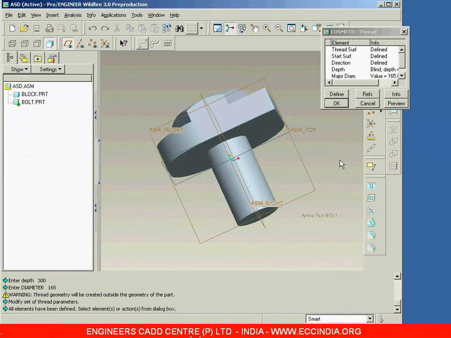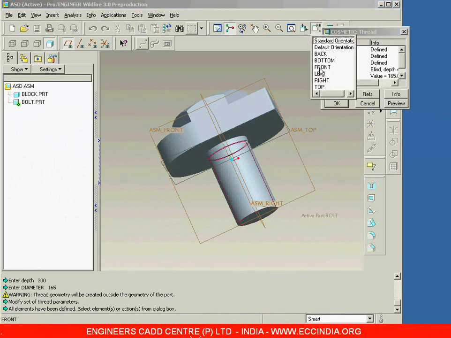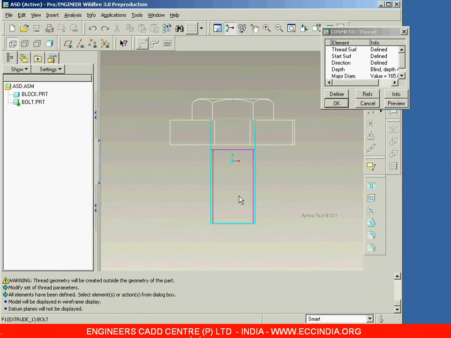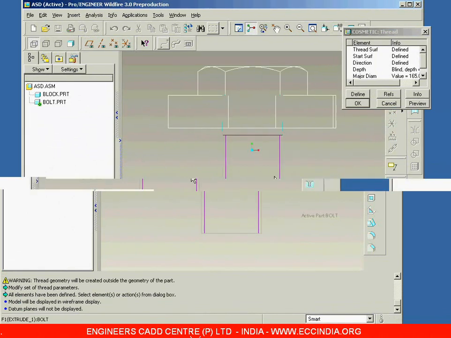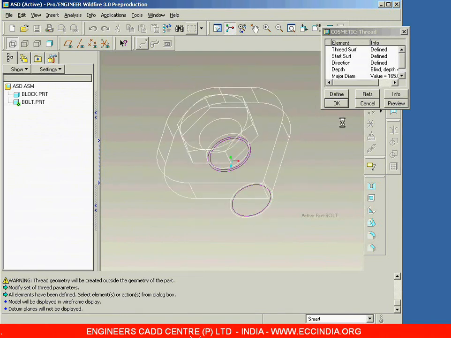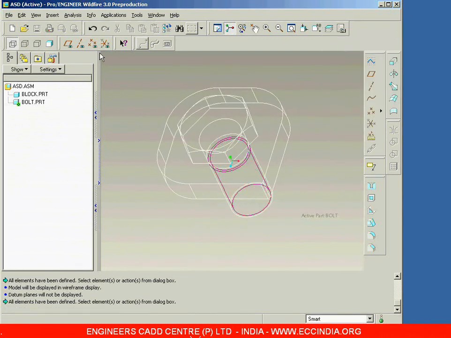Simply you can go to done, then see the preview. And let me show you from the front view. We'll keep this in the wireframe, and now you can see here this is a thread which is created from the bottom up to a height of 300, and this violet color lines are nothing but a thread surface which is created, that is called cosmetic thread, and the diameter of this cosmetic thread is 165 because I have given that diameter as 165. So this is how we can create here the cosmetic thread.